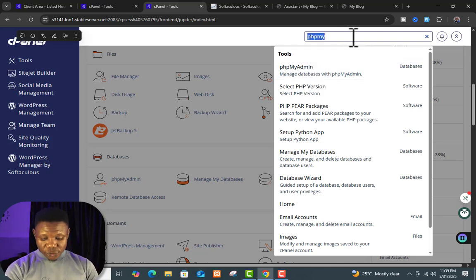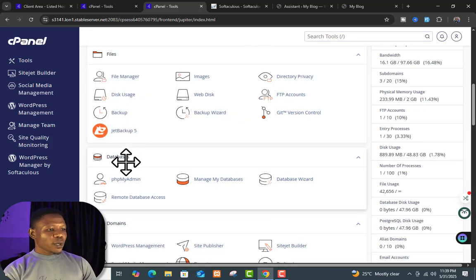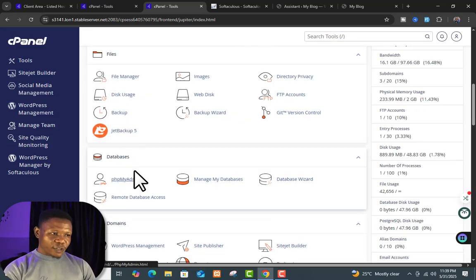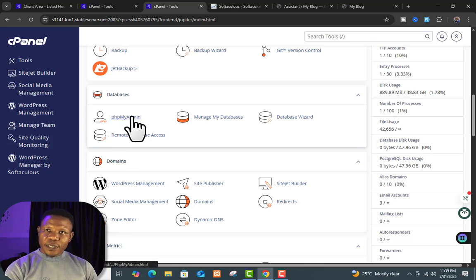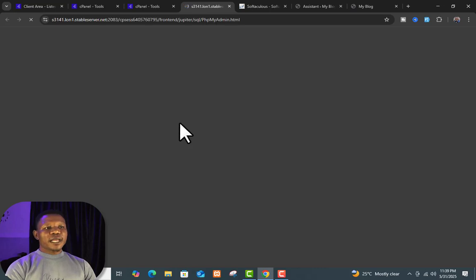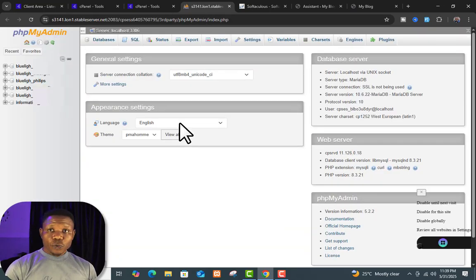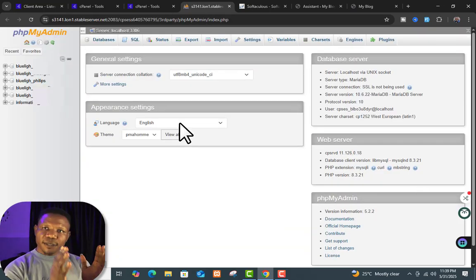But I don't want to search so that you will not get confused. So come under the database section and click on phpMyAdmin. Okay, so I'm going to click on that. Good, you will be presented with this dashboard.